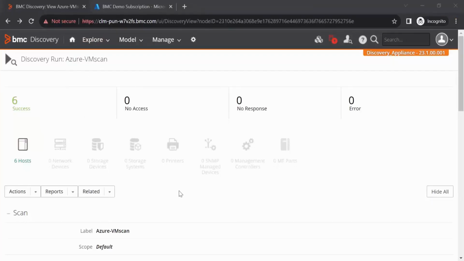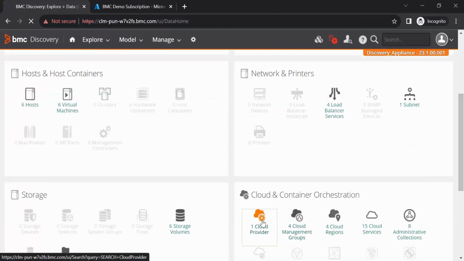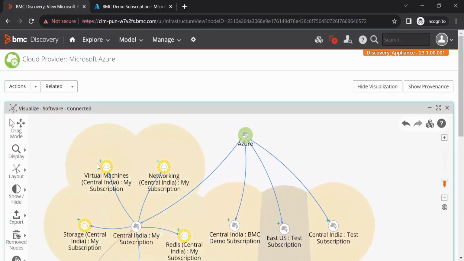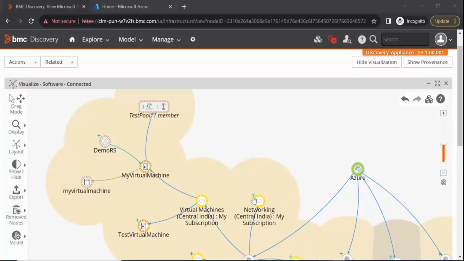Also, if we go to cloud provider visualization from Explore and Data, and expand up to any virtual machine, we can see the link between the virtual machine and the Azure host got discovered. So this concludes the demo on scanning Azure host.